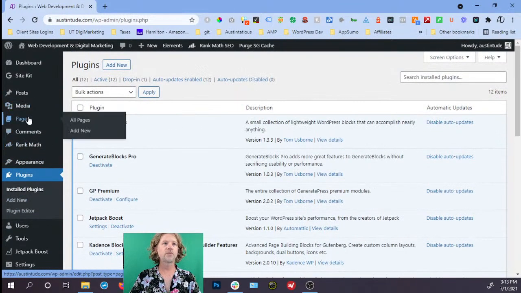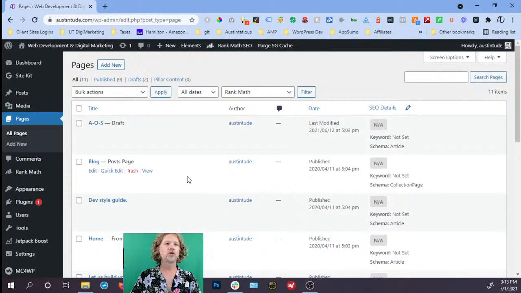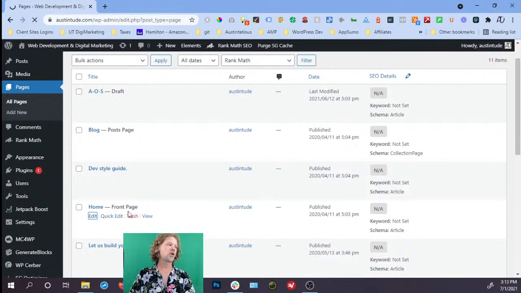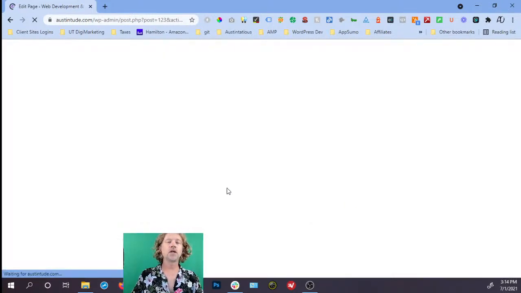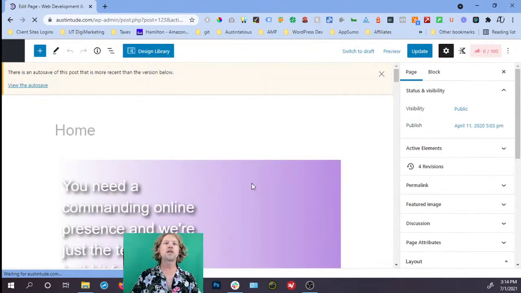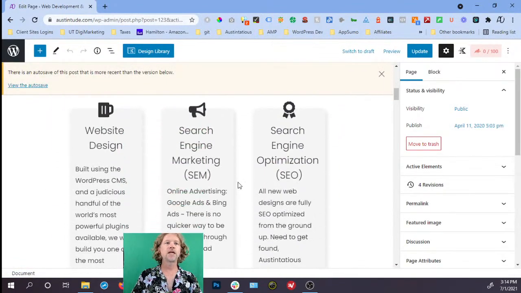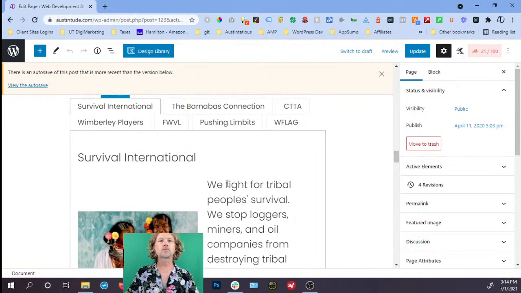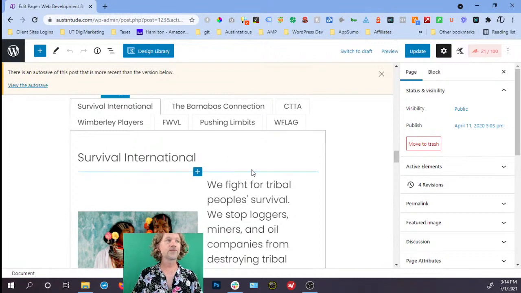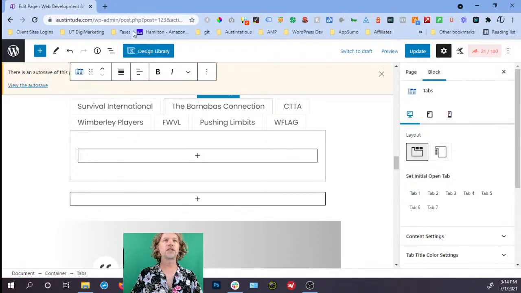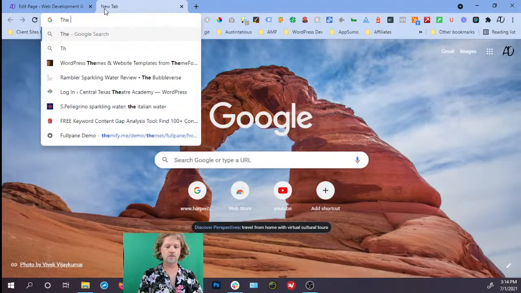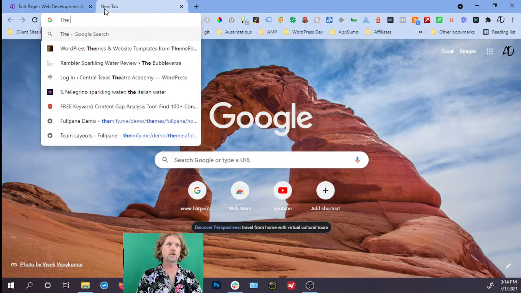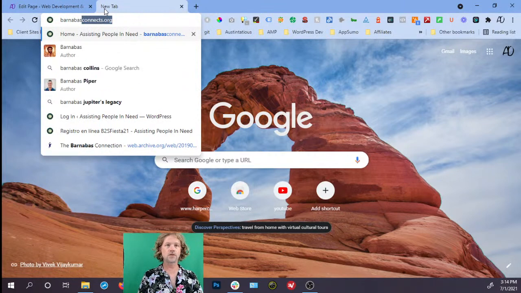And so last time I was in, I was working on my homepage, adding in the nonprofits into an accordion type tab layout, and so that's what I'm going to do right now. And then I'll dial it in and tweak it and make it better in the near future. So I did Survival International. So the next thing I need to do is the Barnabas Connection. I don't know why I'm struggling with this. There we go.